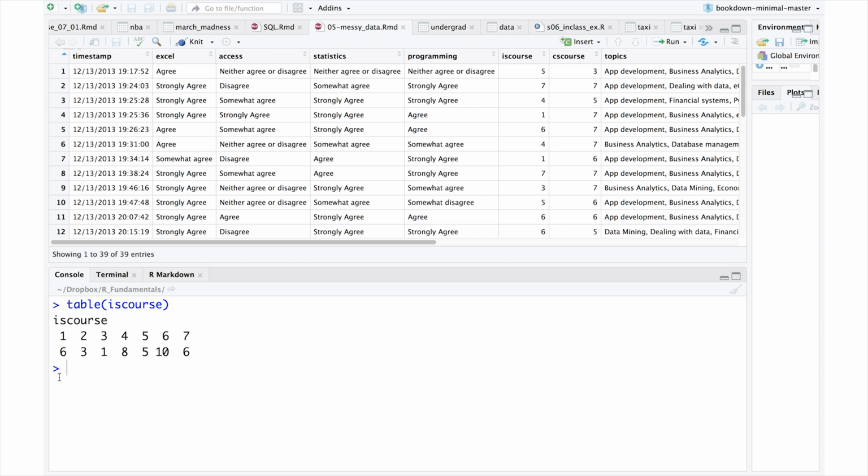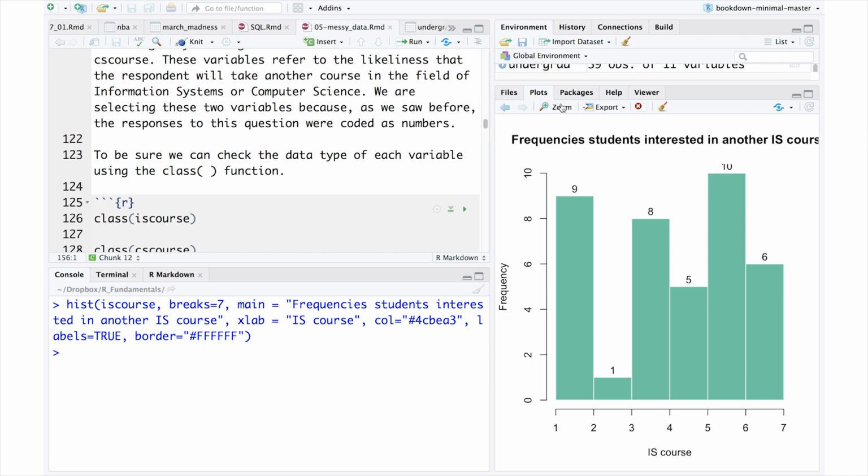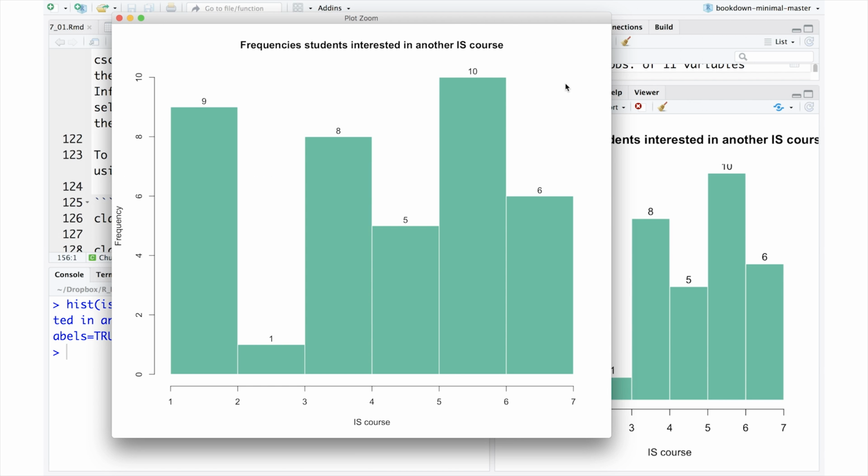This is a scale that includes the integers 1 through 7, representing the likelihood that the respondents will take a course in either computer science or information systems. A response of 1 is extremely unlikely, whereas a response of 7 is extremely likely. Now we can visualize the results of a frequency table using the hist function for histogram for further analysis.